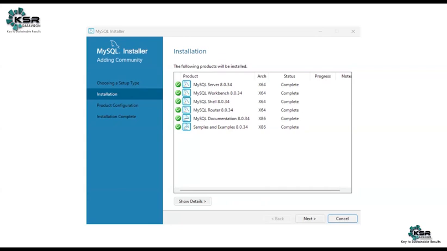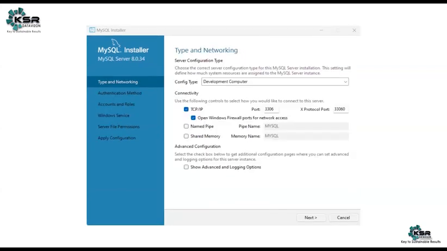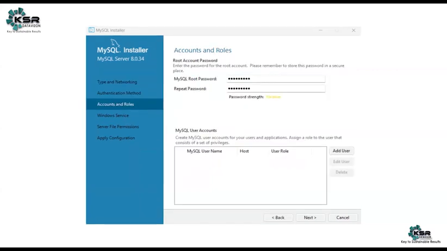So once it is done, you will get complete. Next. Now, this is again one more important condition. You need not change anything inside this networking window. Check whether your port is 3306 only or not. If it is 3306, let it be as it is. Click on next. Here you have to mention your SQL password.